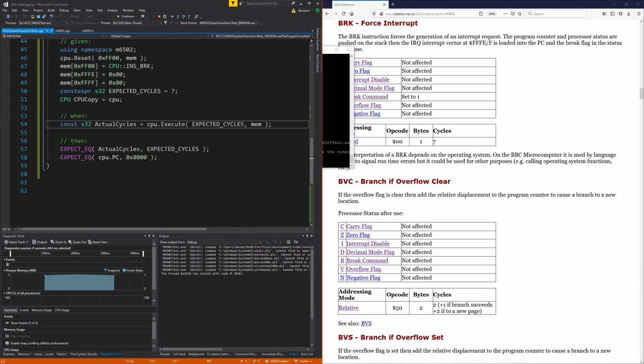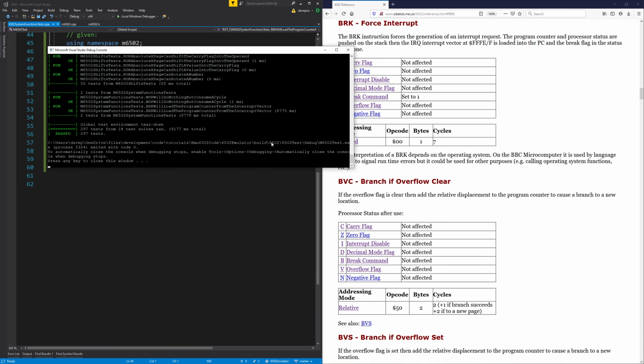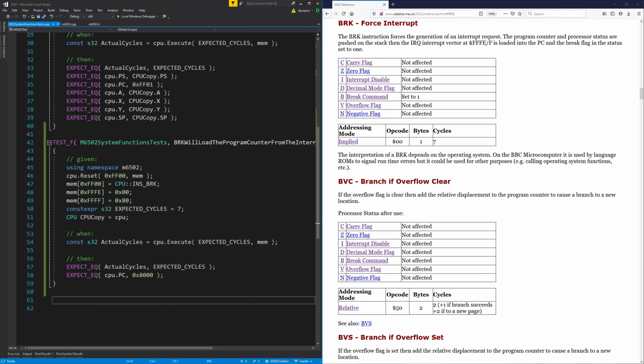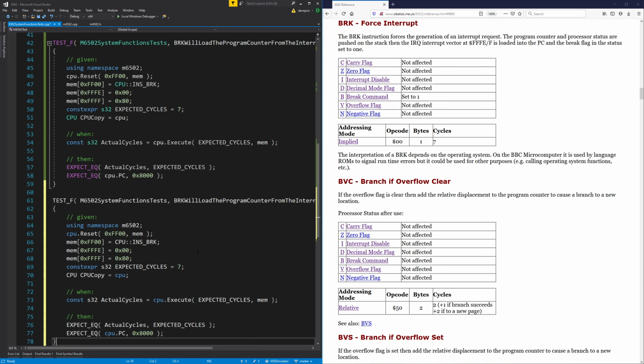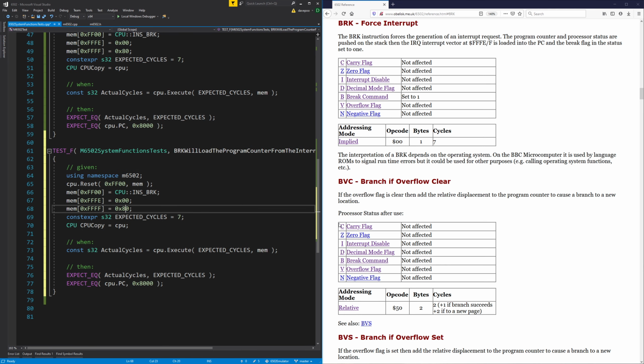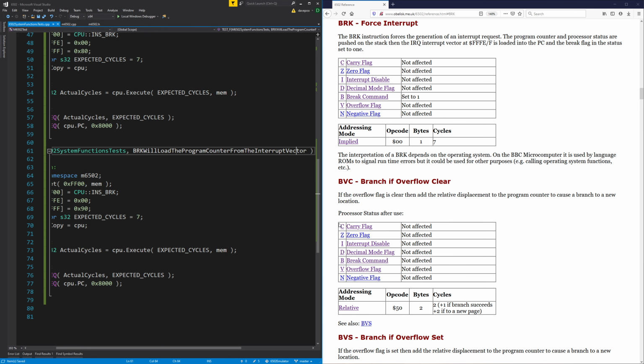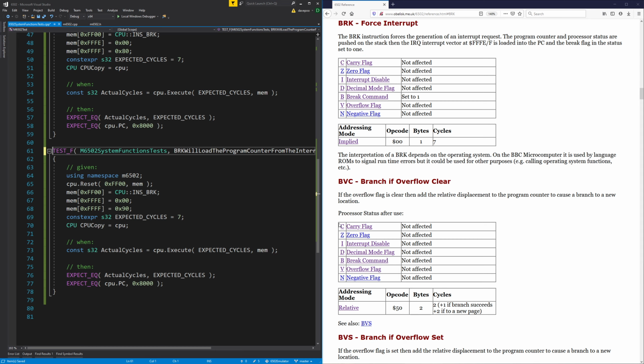So weirdly, I've written enough code to make that test pass. I wasn't expecting that, but there you go. That works. So we clearly need a better test than that to make sure that this all still works. I suppose one thing you can do is just have a different reset vector in your test. Break will load the program counter from the interrupt vector. Let's just do a second test for that.